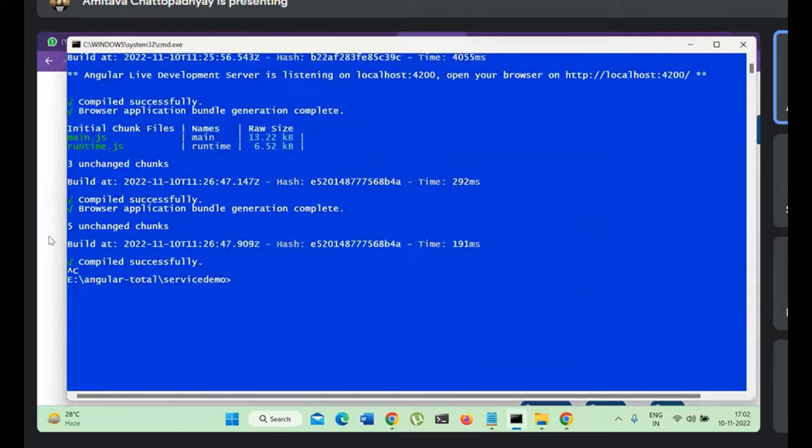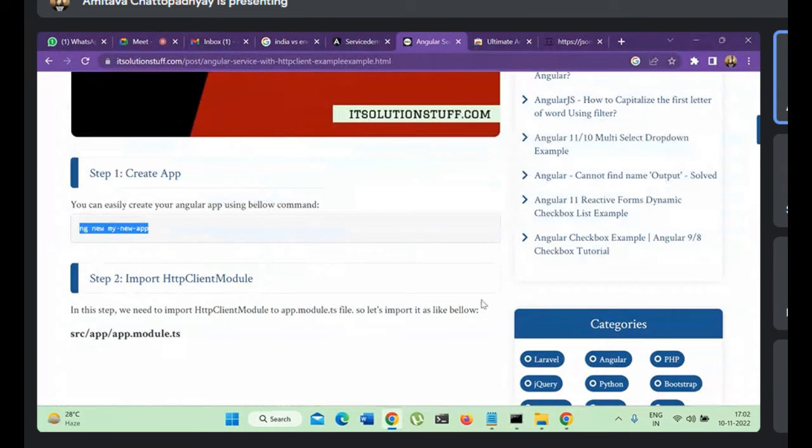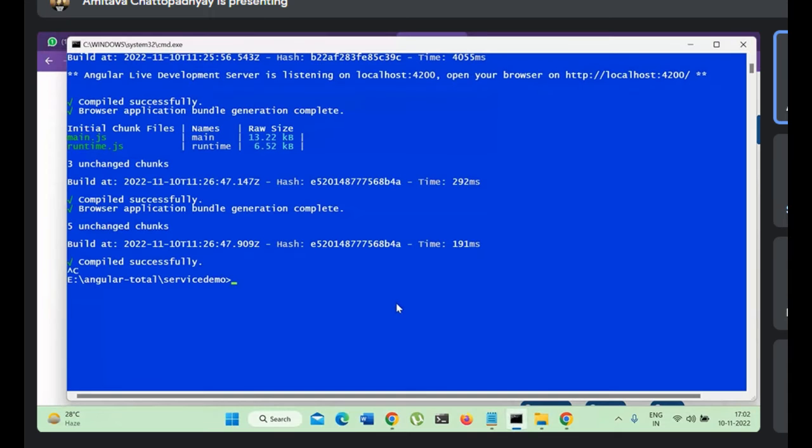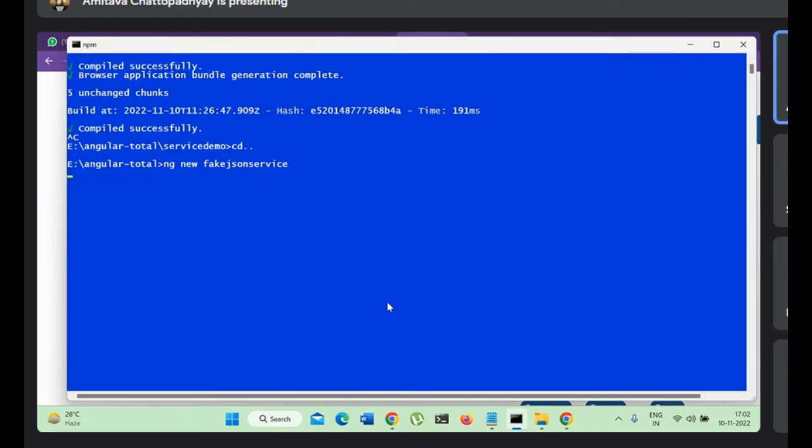Also with this, you can create a weather API using an Angular service. Very interesting one, that one also. We'll do that tomorrow. So guys, let us create an ng application. Simply ng new my new app. So let us change the name to fake JSON service. Let us make it like this. Okay, fake JSON service, create it.